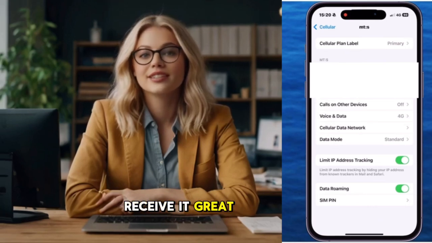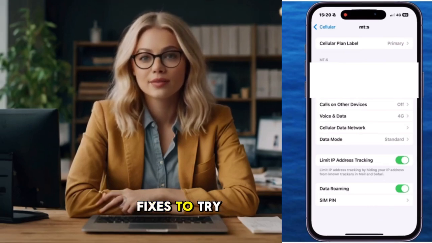If you receive it, great. But if not, don't worry. We have more fixes to try.